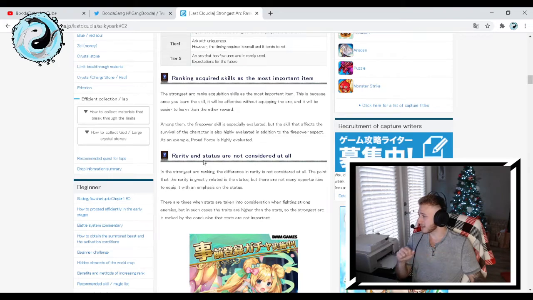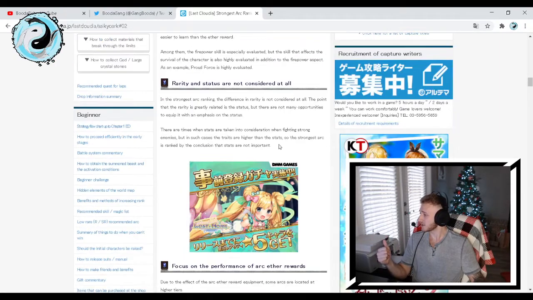Rarity and statuses, oh, I'm sorry, I skipped this. Among them, the firepower skill is especially evaluated, but the skill that affects the survival of the character is also highly evaluated. In addition to firepower aspect, as example, Proud Force is highly evaluated. I don't know what that means based on my knowledge currently, but okay, firepower skills.